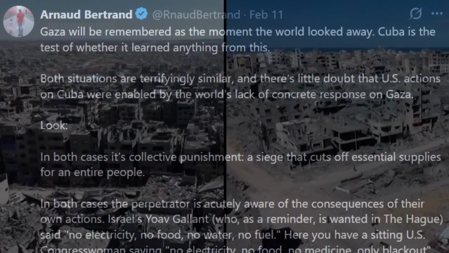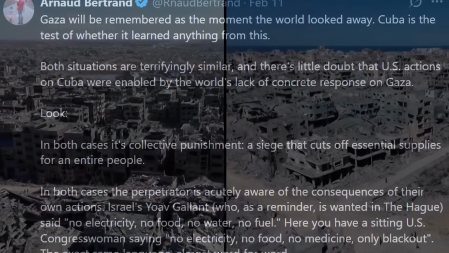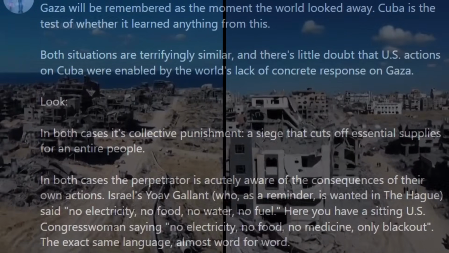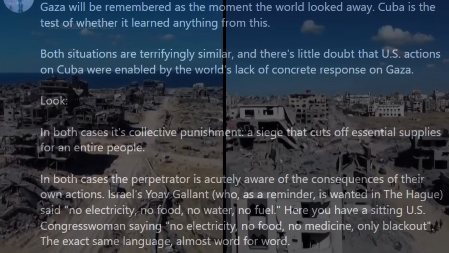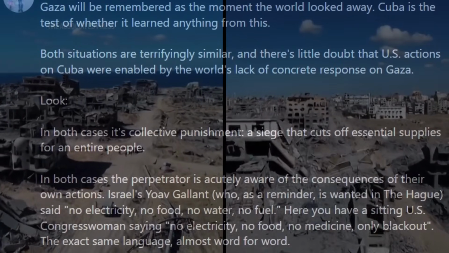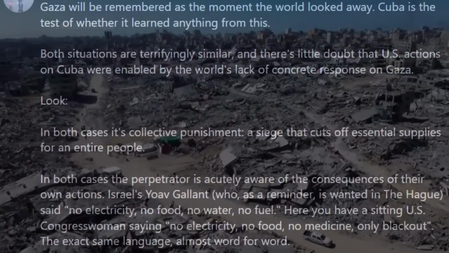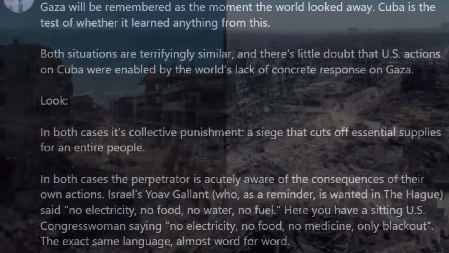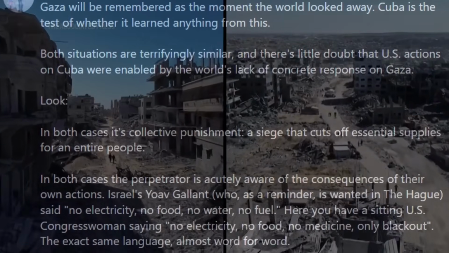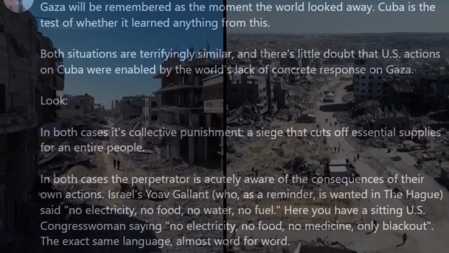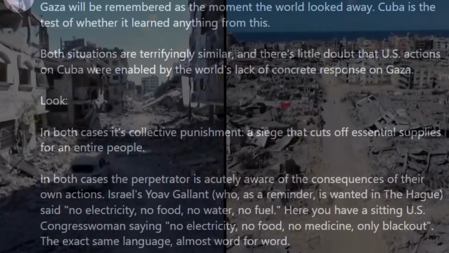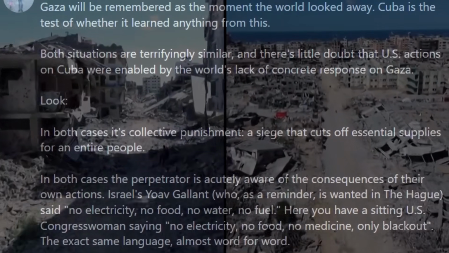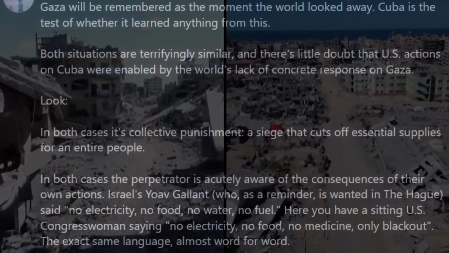Look, in both cases it's collective punishment, a siege that cuts off essential supplies for an entire people. In both cases, the perpetrator is acutely aware of the consequences of their own actions. Israel's Yoav Gallant, who, as a reminder, is wanted in The Hague, said, "No electricity, no food, no water, no fuel." Here you have a sitting US congresswoman saying no electricity, no food, no medicine, only blackout. The exact same language, almost word for word.